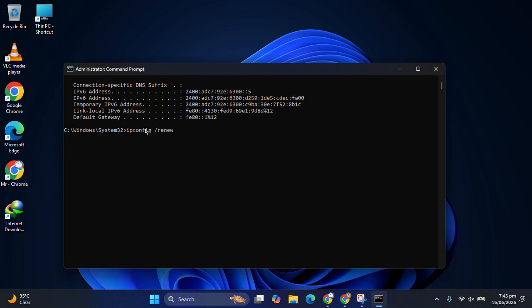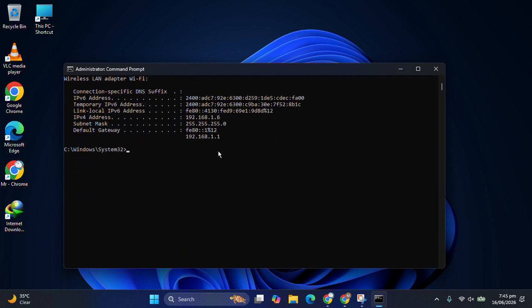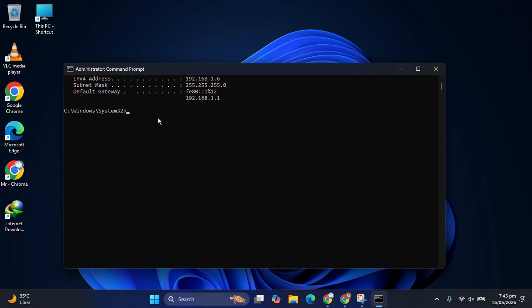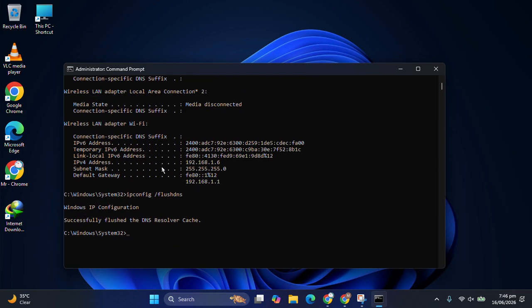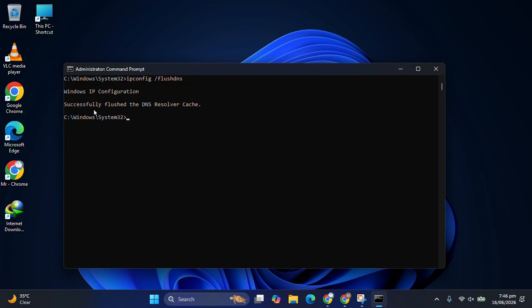After doing that, enter the second command, which is ipconfig /renew. Press enter. After the second command, enter the third one, which is ipconfig /flushdns, and press enter. These commands will reset your network settings, your IP configuration, your DNS, and everything you have set.